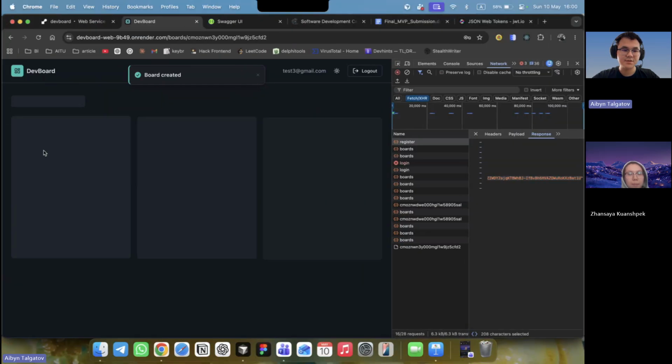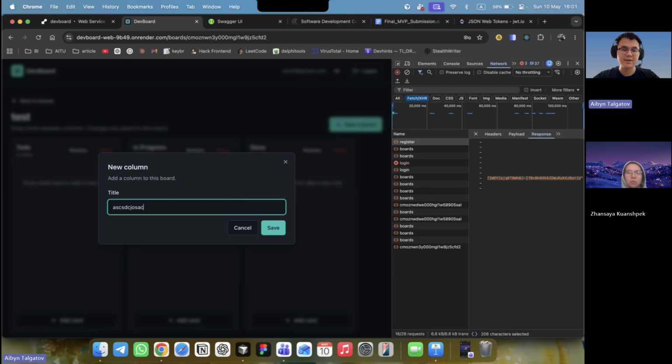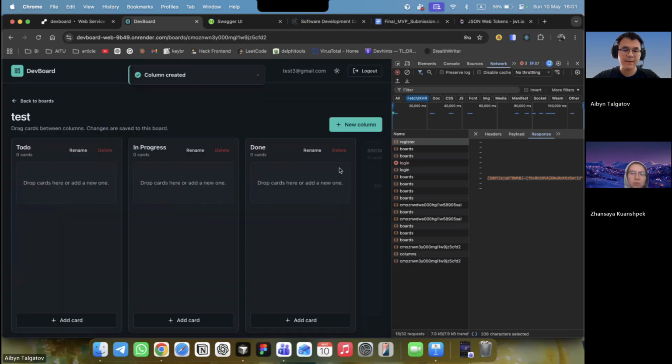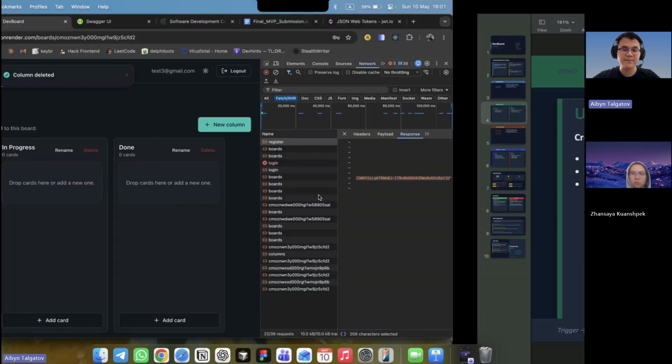The next user story is creating columns inside a board. Basically, we have such default columns: to do, in progress, done. We can create a new one. Here you can see we can rename it also, and we can delete it.